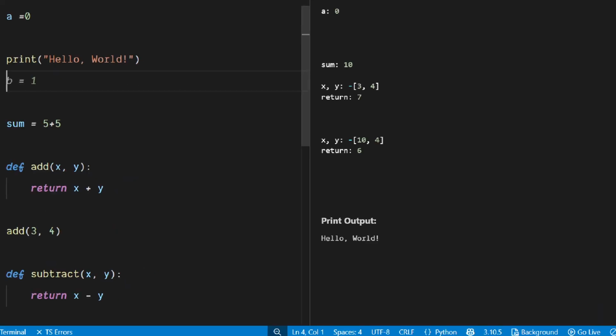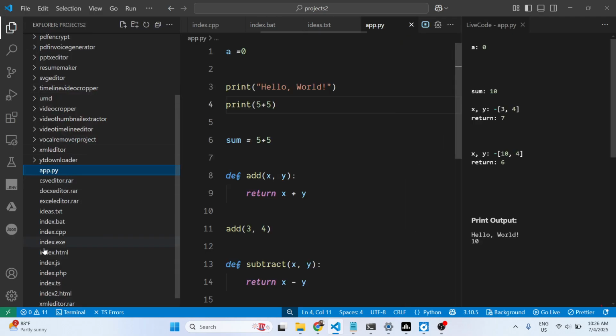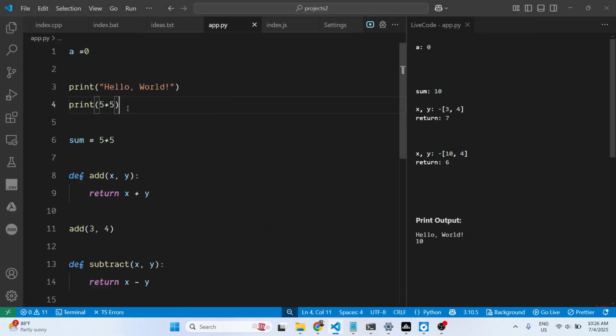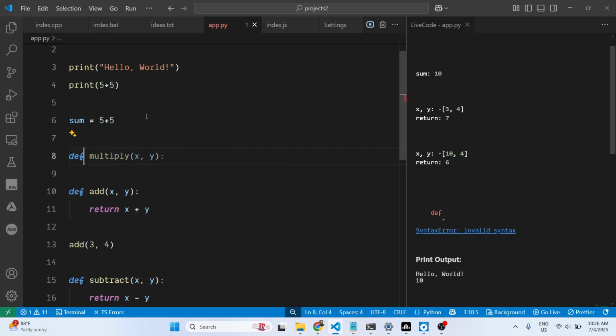In the output section you will see hello world. It can be a string, it can be a number as well. So 5 plus 5, you can see it's equal to 10. So this is the output. The live preview, it will show you on the right hand side. So this is the extension. Simply install it, live code for Python, and start using it. And it can be any expression, any function as well.